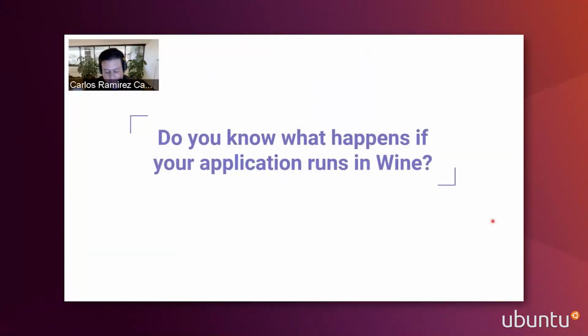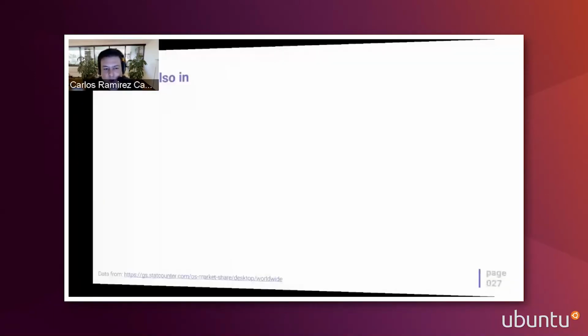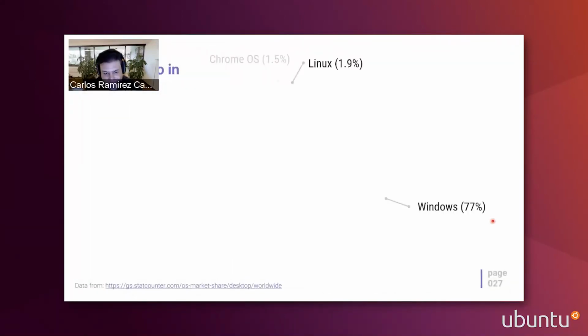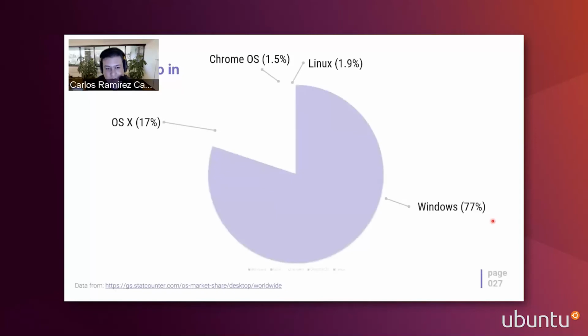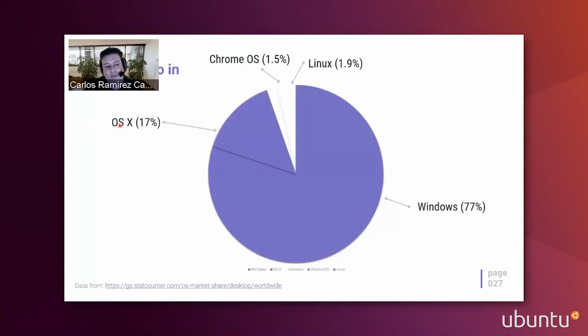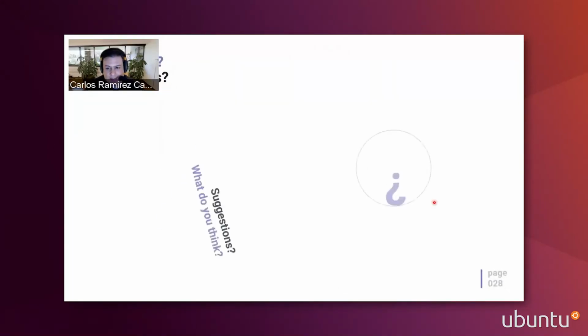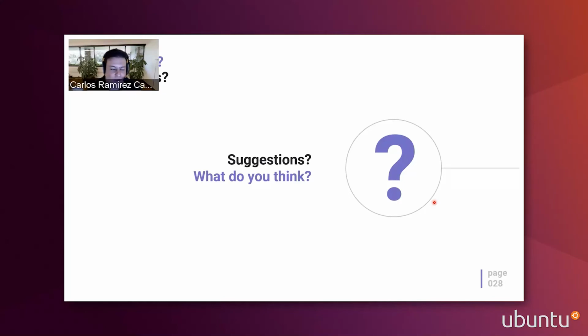So, well, what happens if you run your application using Wine and it works? Well, Wine not only runs in Linux, you also open your application to the OS X market, Chrome OS, and Android. And well, that's it. Questions? Suggestions? What do you think?